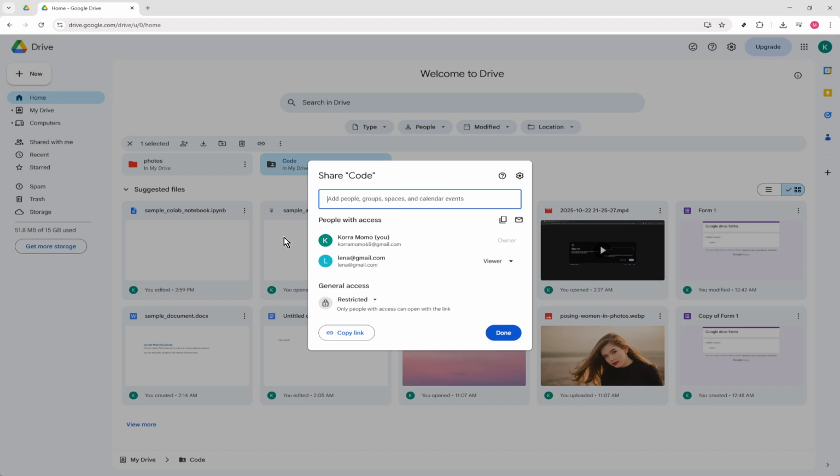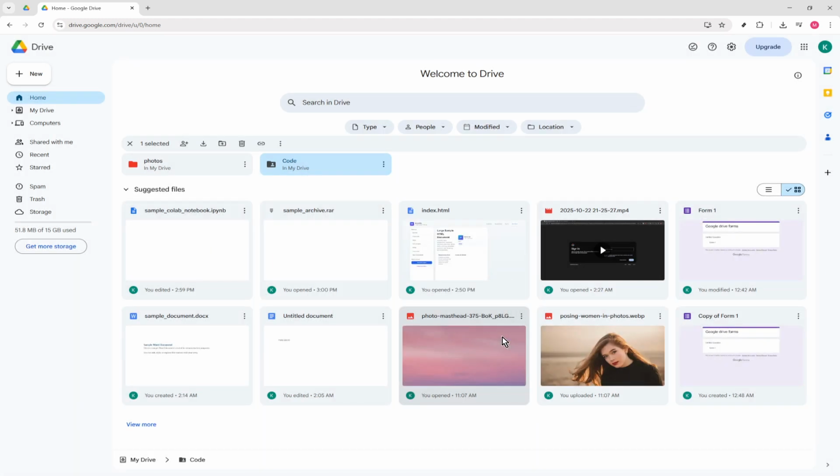Once you've decided on the level of protection and adjustments you want, simply click Done to save all your settings. Congratulations, your file is now secured on Google Drive. With these easy steps, you have greater control over your digital privacy, allowing you to collaborate safely and confidently.